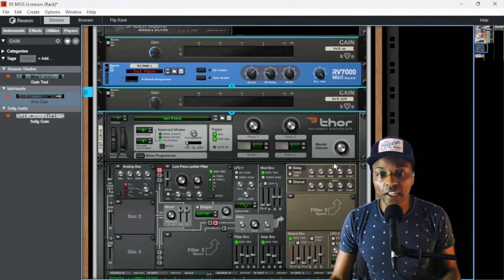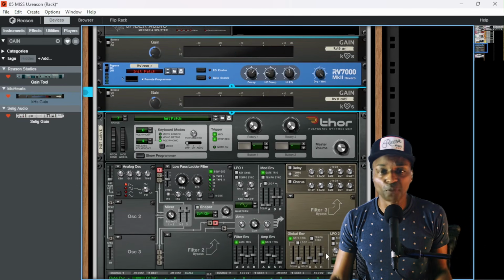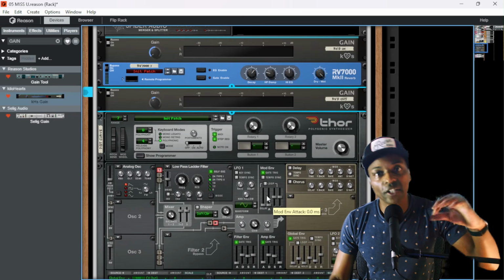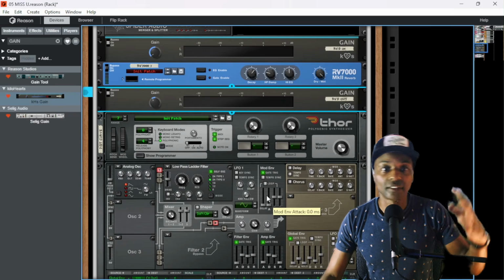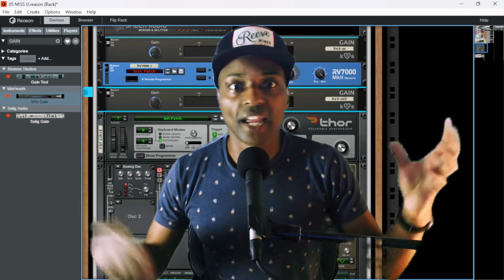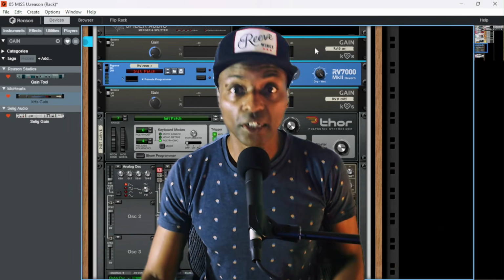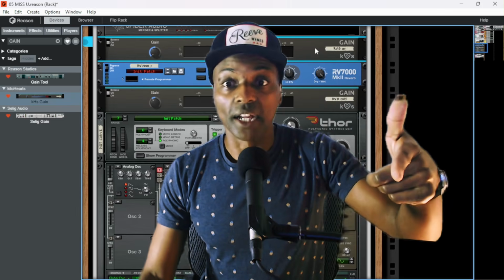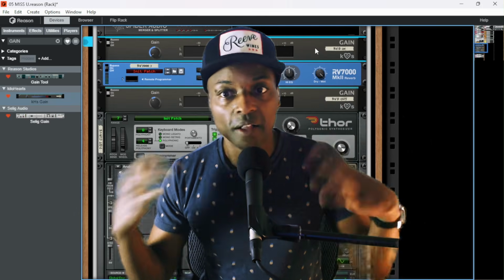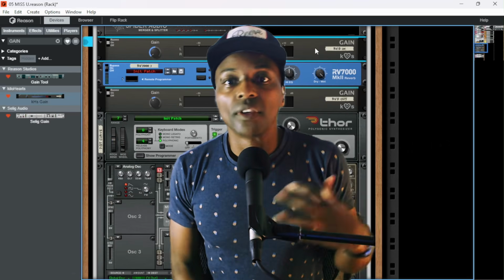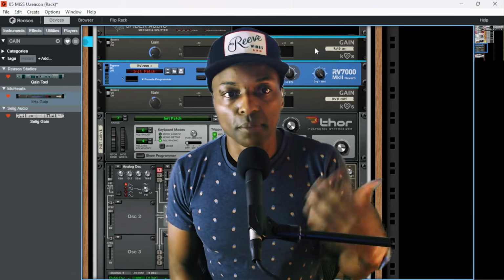This could be anything. Again, you have the 4 envelopes that are in Thor. You have envelopes that are in Europa that are even more complex. You can route anything to anything. If the parameter that you're looking for doesn't have a CV input, you can do it like I just did here and think of it in more of a parallel way where you're adding that flavor in time. You have tons and tons of options.